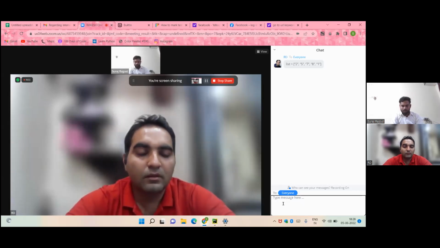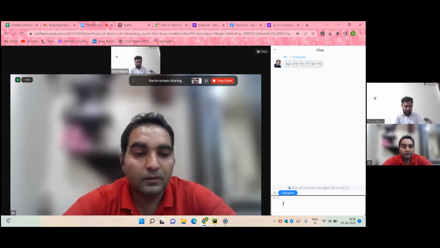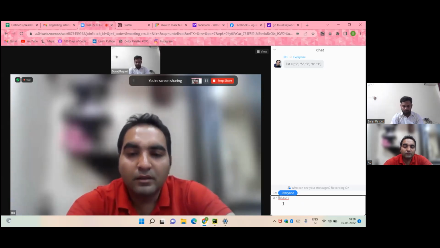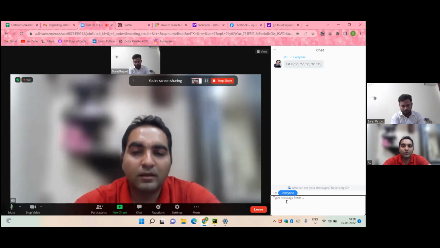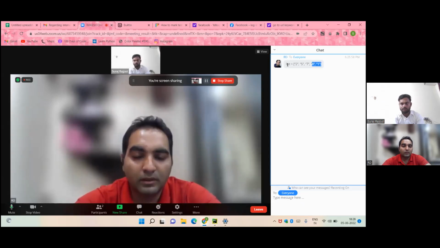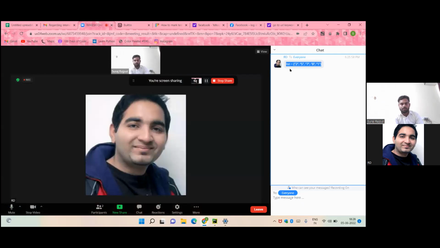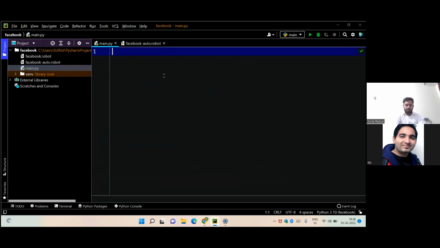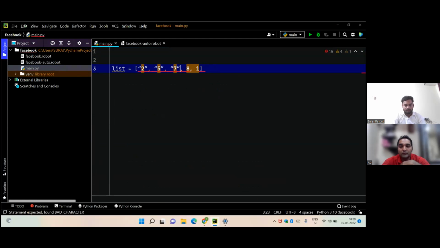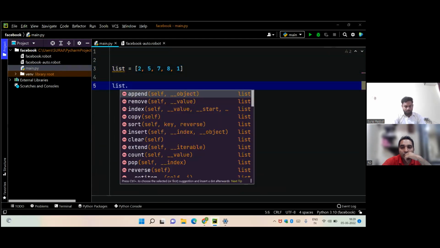Can you use that particular tool that you were using, PyCharm? In that, can you write a program to sort? These are integers, right, in the list? Correct.